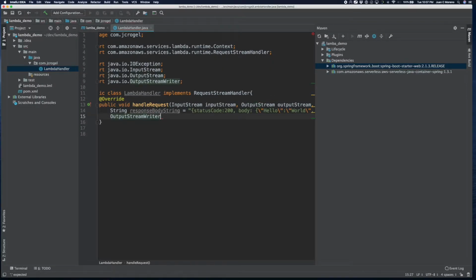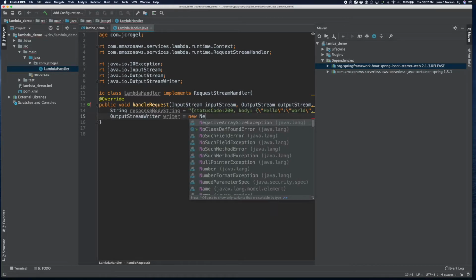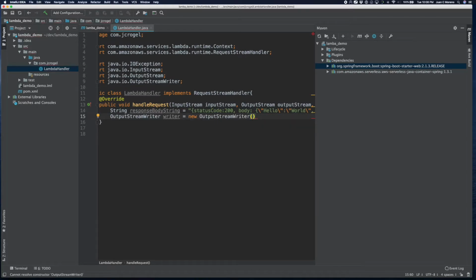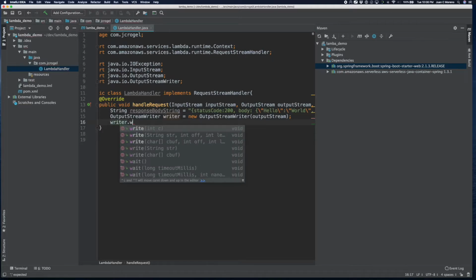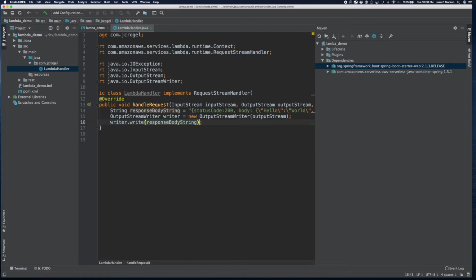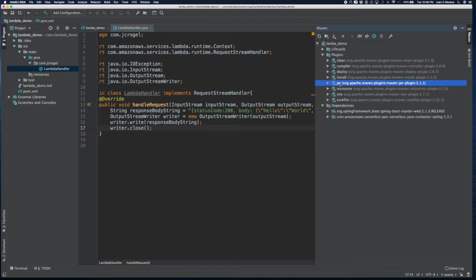Now, the question is, how do we send that back to the server? They're giving us an output stream, and in that output stream, we're going to put an output stream writer that essentially is going to write to the output stream that they're giving us. They're providing us where to write the data. So we're going to put writer.write(responseBodyString), and then writer.close(). And now we have our first application. So we're going to run this by creating a jar.